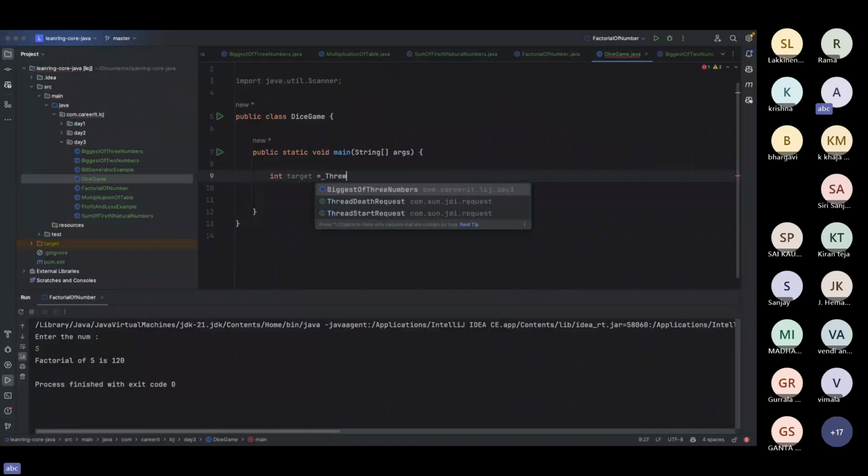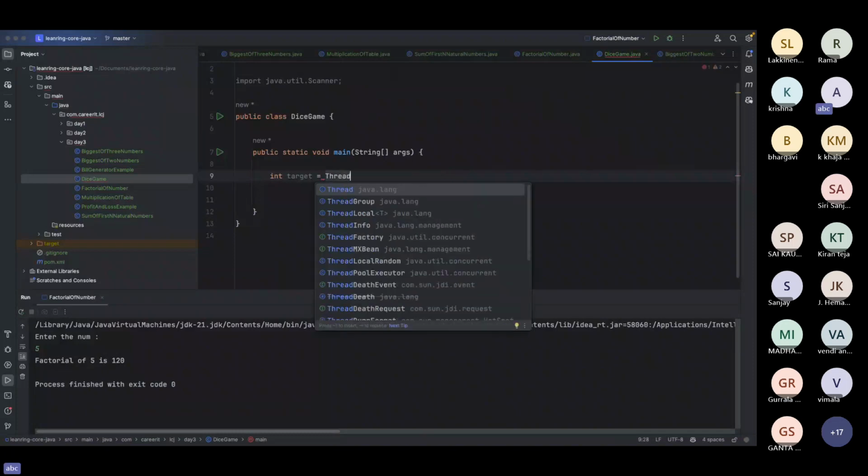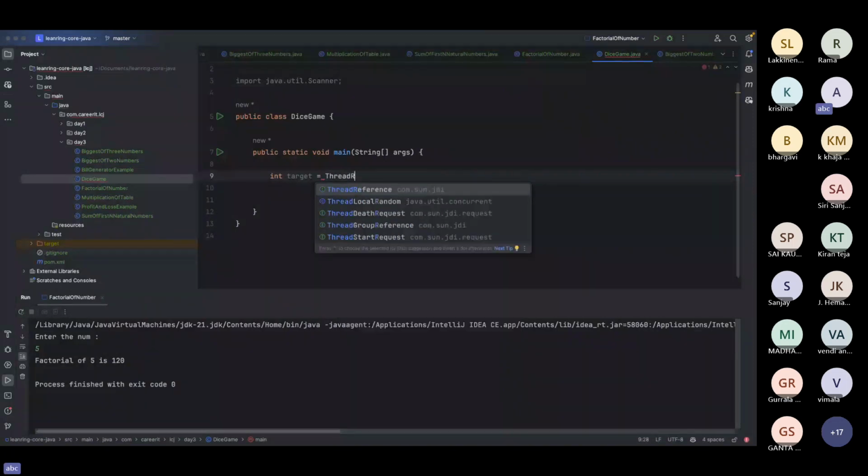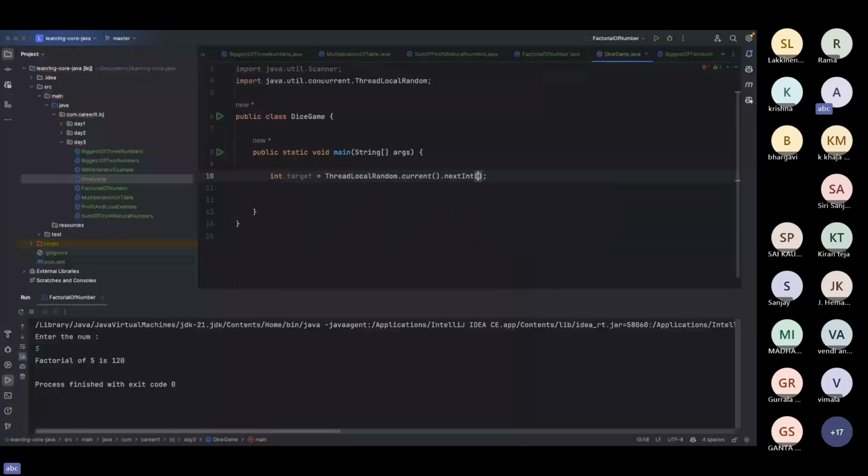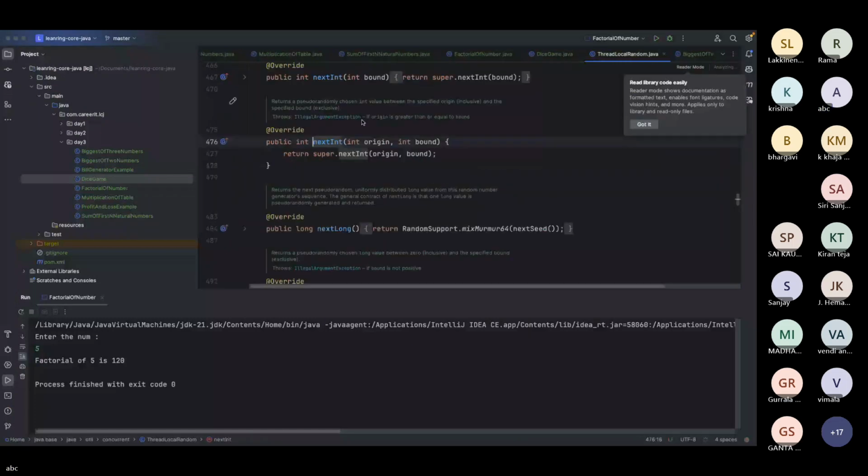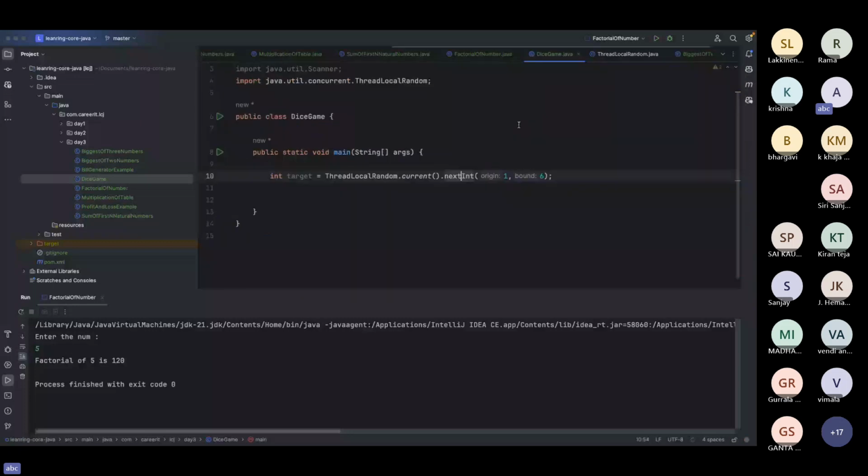Otherwise, we can take ThreadLocalRandom.current().nextInt(1, 6). If you look at this method, it returns a random number chosen in the range. The lower bound is inclusive, the upper bound is exclusive. We want to get 6 inclusive, that means 1 to 7.